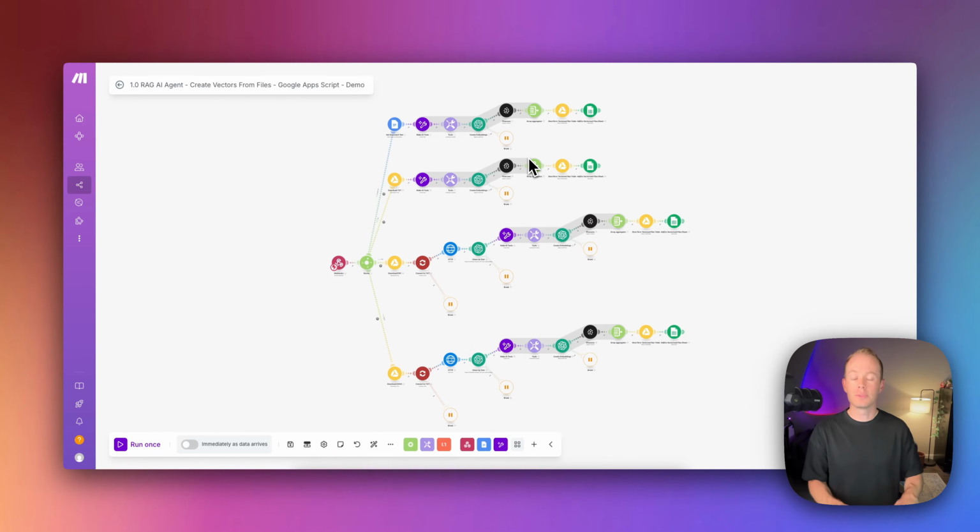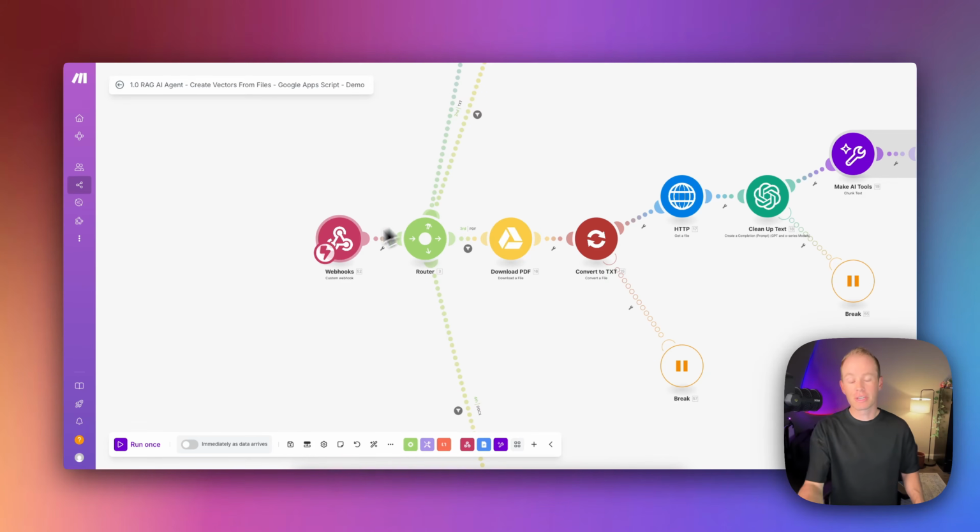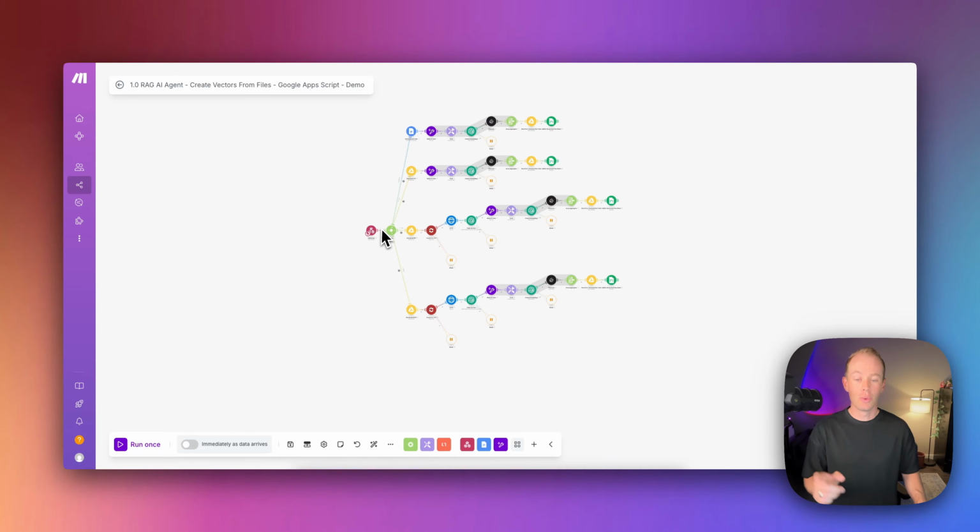If we want our system to update and we want those files updated to Pinecone in more real time, I just configured a Google Apps Script to run every single minute to check if there's any new files. If there are any new files, it sends the file IDs to this webhook right here, which then kicks off this scenario, and it does the exact same thing. It's just in more real time.